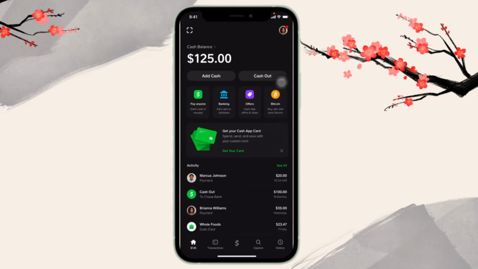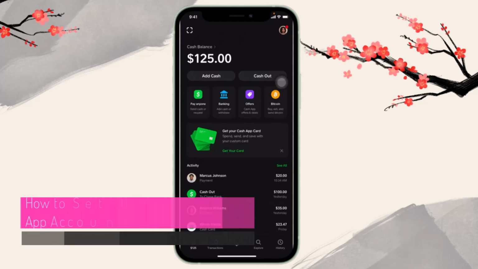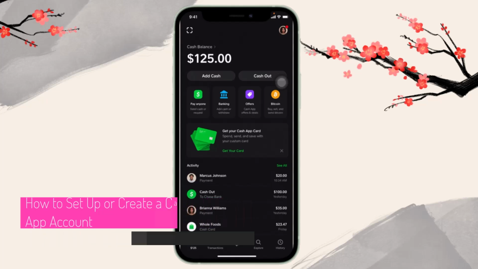So in today's video, I'll show you how to set up or create a Cash App account. So if you're using Cash App for the first time, then just follow along.